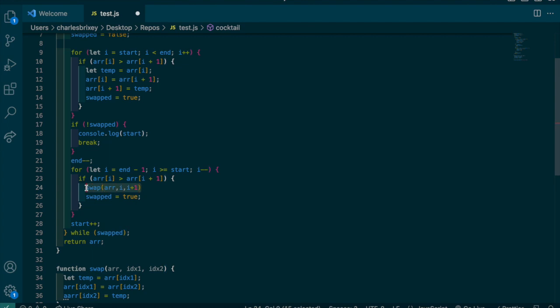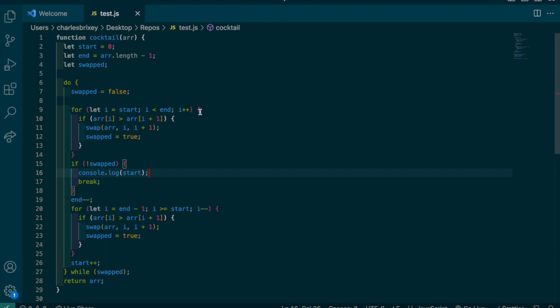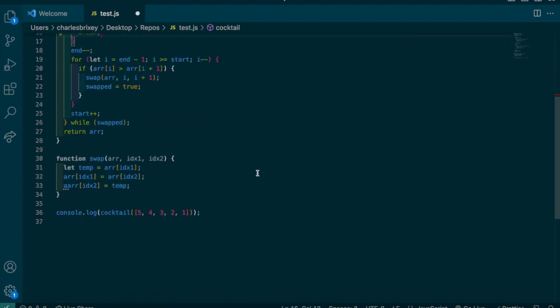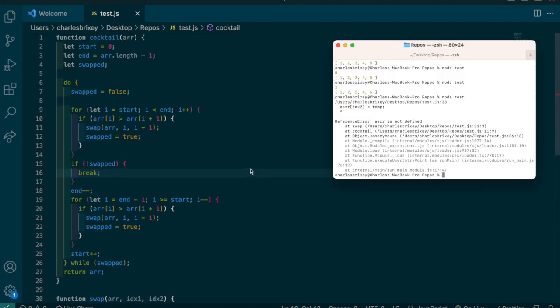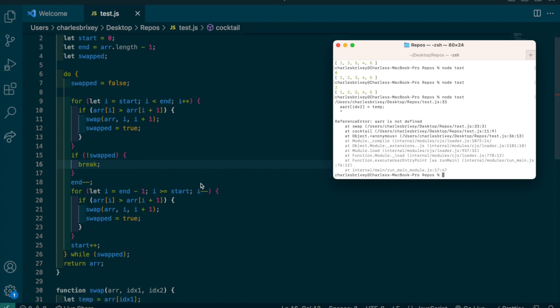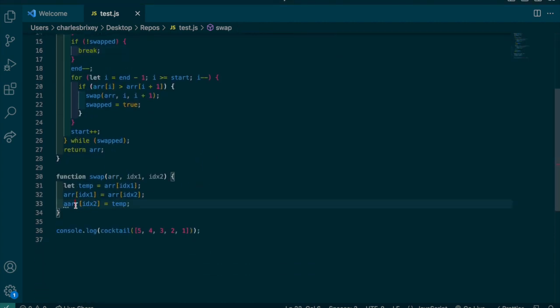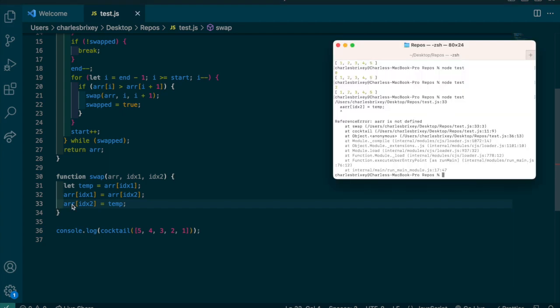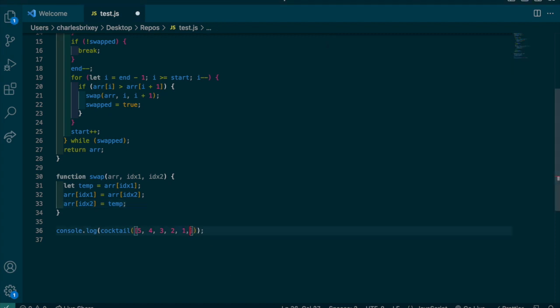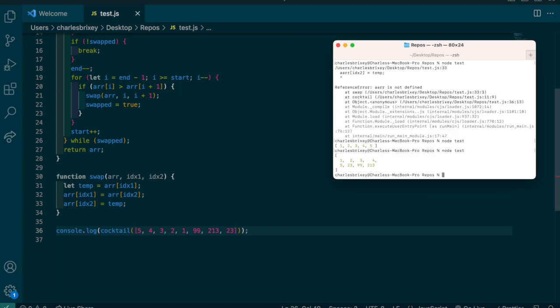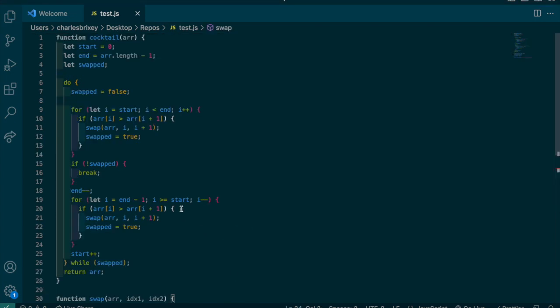Okay, and I'm going to do the same thing for this other one up here. And let's make sure this works. I'm going to delete this console statement. I just want to make sure we're still sorting. Okay. Well, we got an error. Oh, I spelled something wrong. Okay. Let's try it again. And there you have it. It's still working. Let's throw in some crazy values. Try to break it. Looks good.